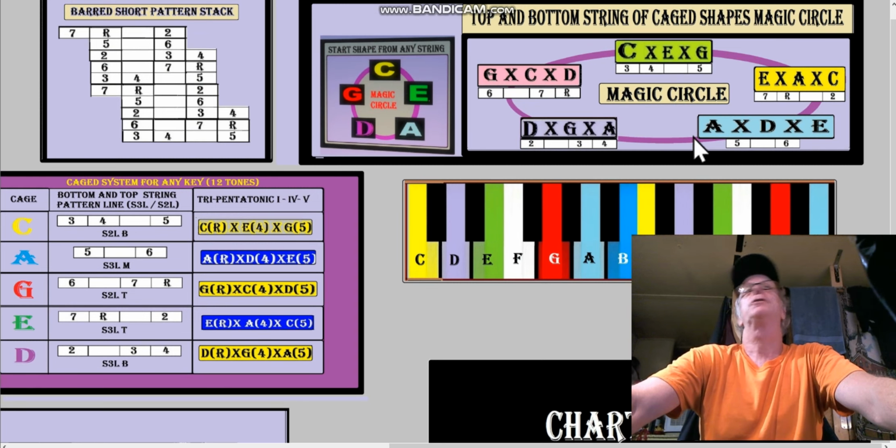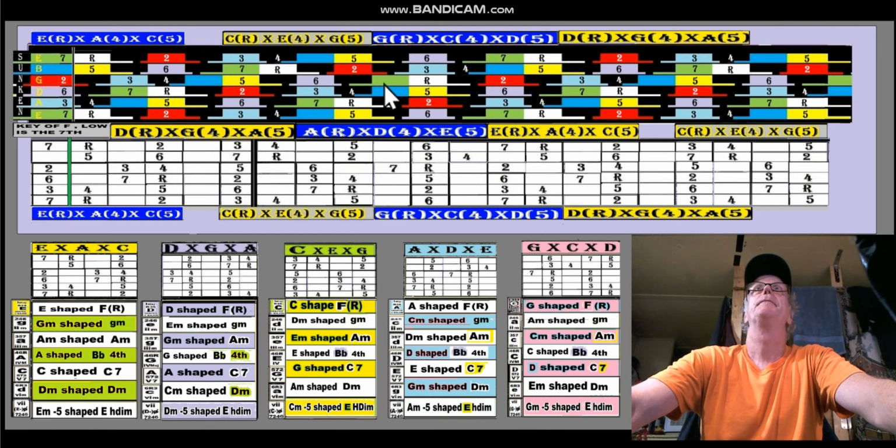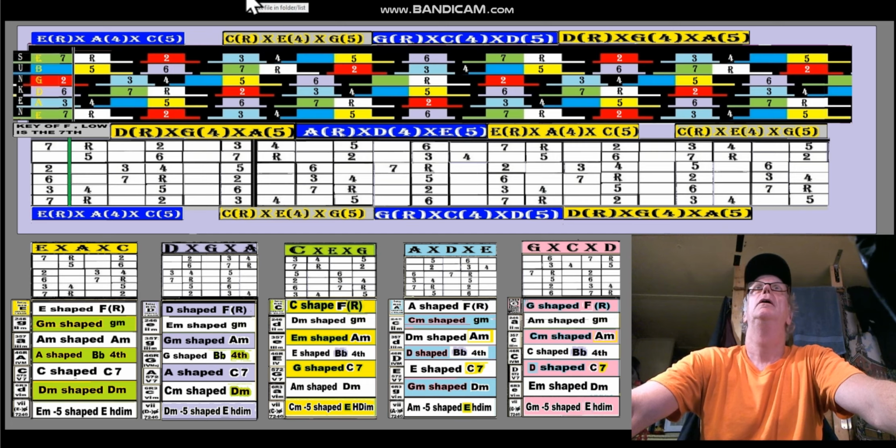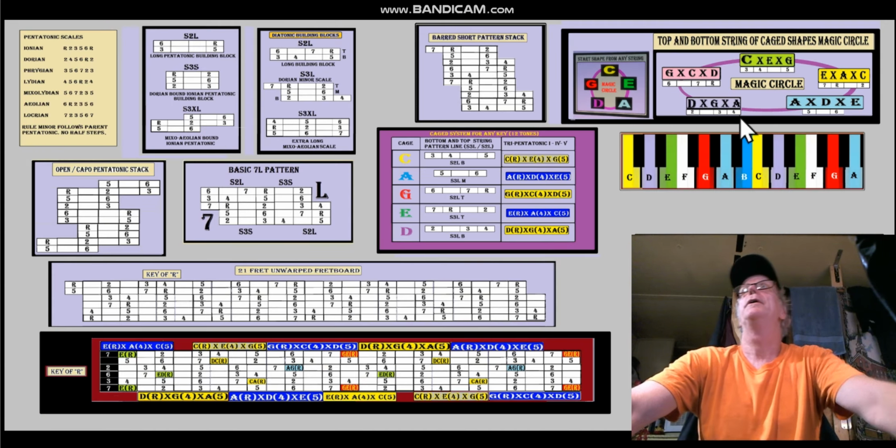This is a magic circle drawn with the tripentatonics. C, remember, is going. We want to know where these guys are on the fretboard, right? From like last time, you have these guys. This is the magic circle going clockwise. This is going counterclockwise. We want to know where these cages are on the fretboard.